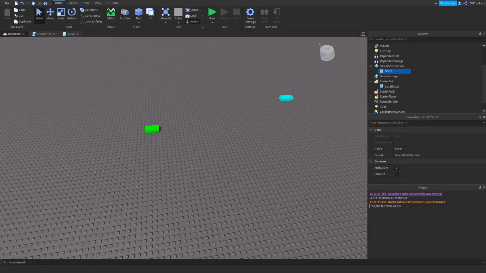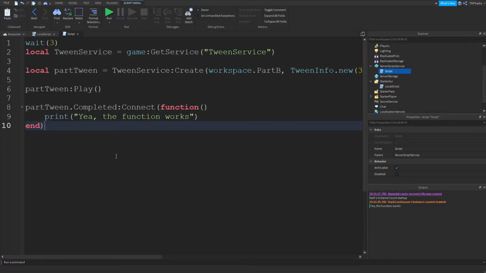You can also cancel a tween. Well, imagine you have a tween and for some reason you want to cancel it. I don't know why you want to cancel. Maybe the tween is not necessary anymore. Well then, what you use is Tween Service and then cancel.